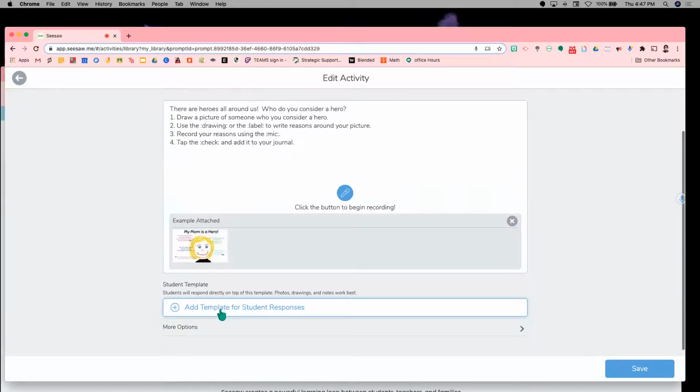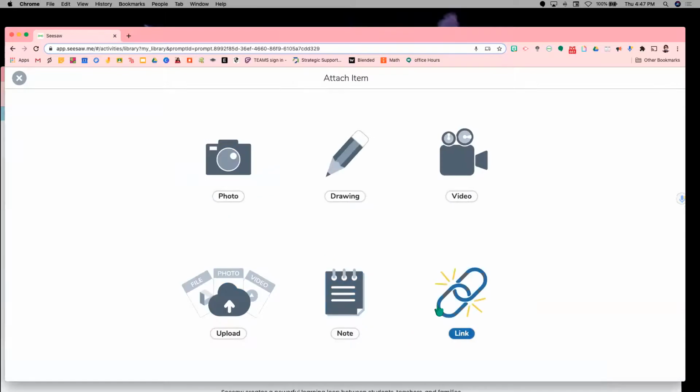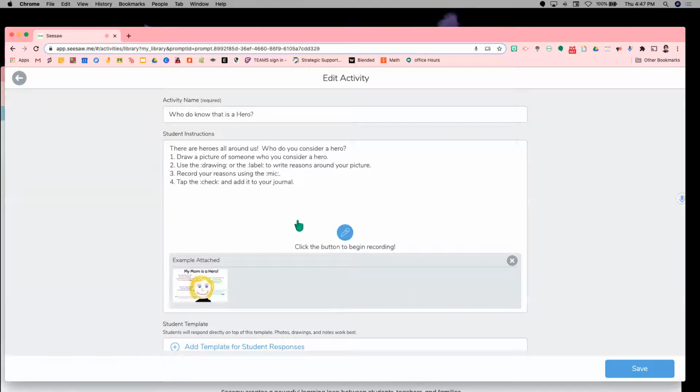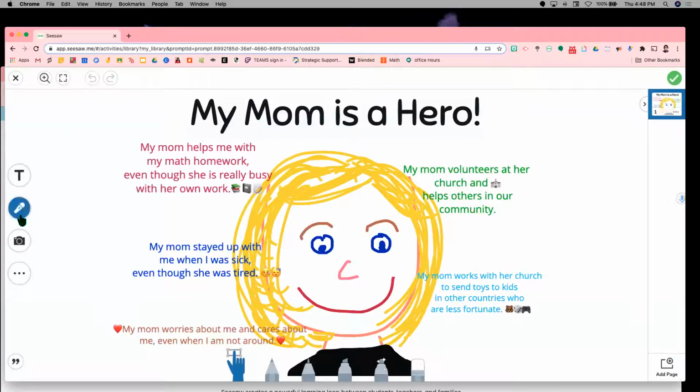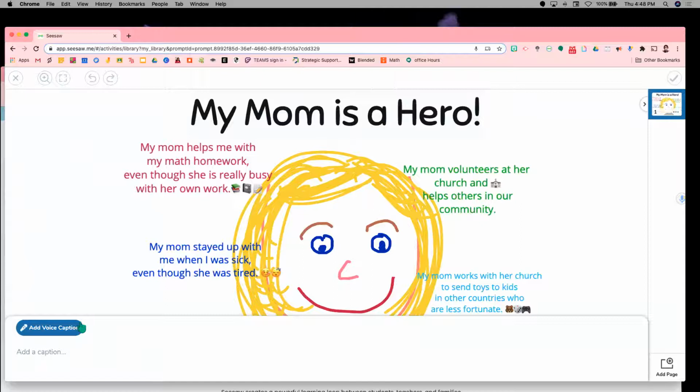Let's say I want to add a template that I create on Google Slides. I can add my template there with the link, or I can use any of the other features here and do that way. Okay, now let's say that with this one, I want to modify it for my ELL student. I can do that and put support, right? I'm identifying that as needing extra support. So for here, I can click on that example and I can record myself giving additional instructions, right?